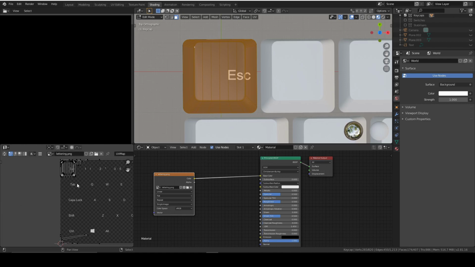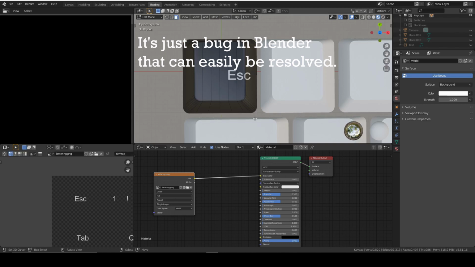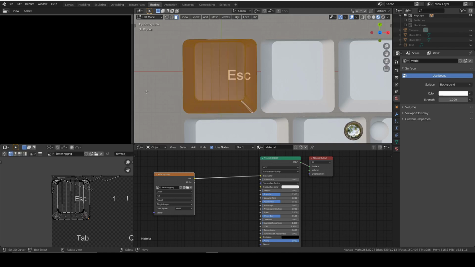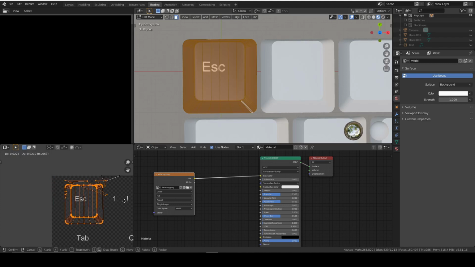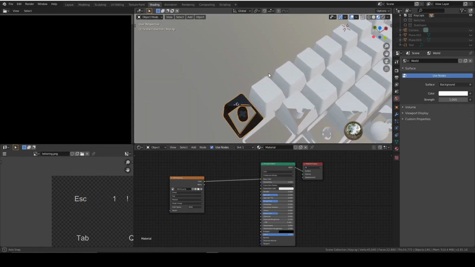So this is using the lettering PNG, and you can see that this is the general shape of the keycap. We're going to select, and sometimes this doesn't work. You just have to go back into layout, press escape, go back into the shading, and then it sometimes works. There we go. And then we can select that and move it around. So position it how you like. So that looks brilliant. So that's what we want. That's a pretty good escape key.